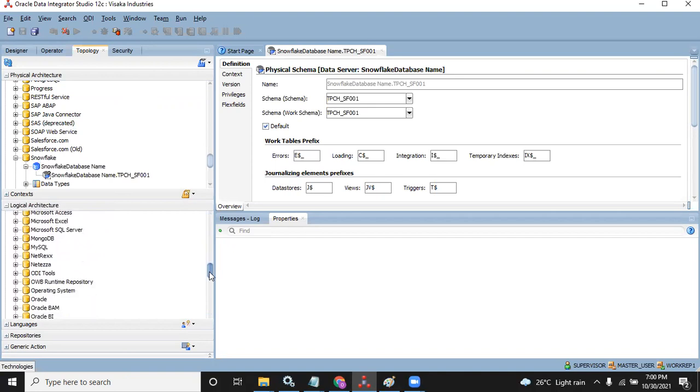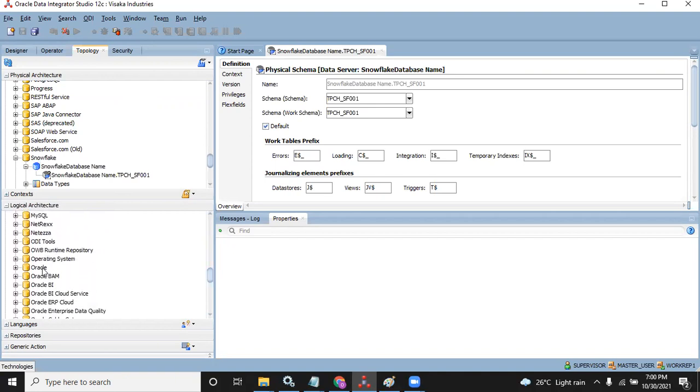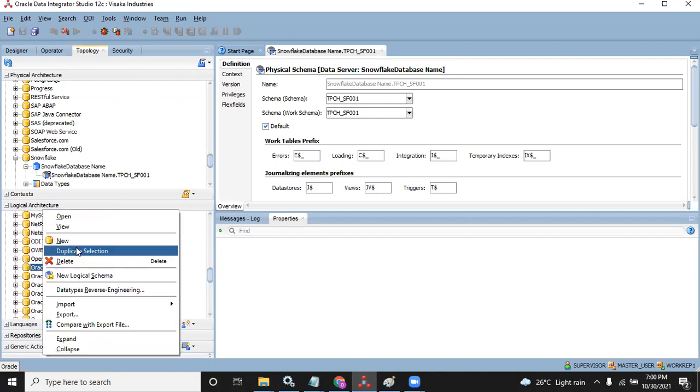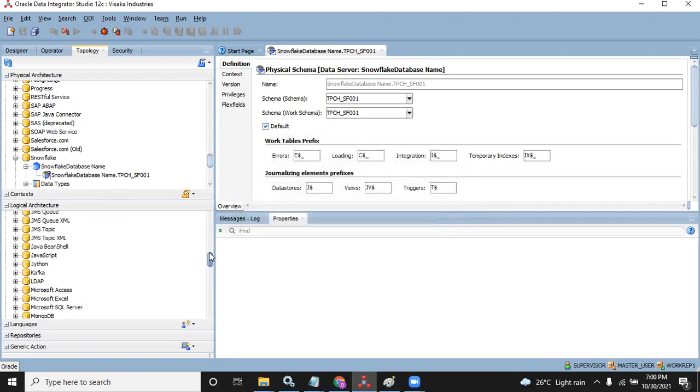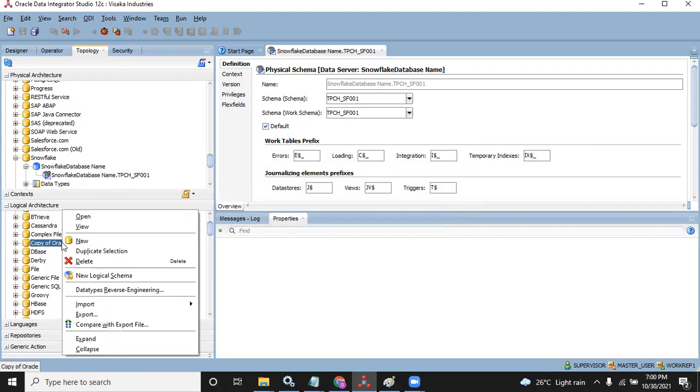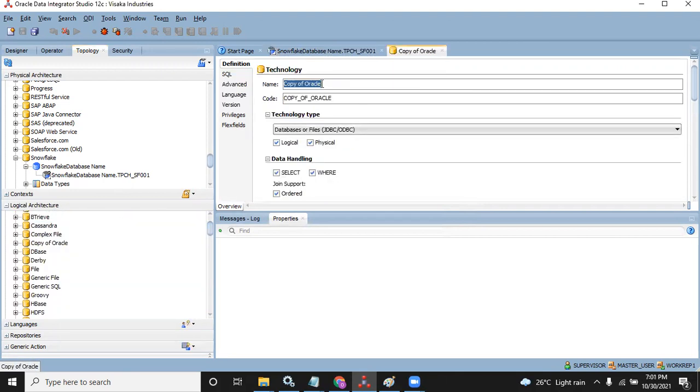By default we should get it, but I did not get that. No problem, you can duplicate the section. By default you will get it, but okay. Then open this and rename it as Snowflake.